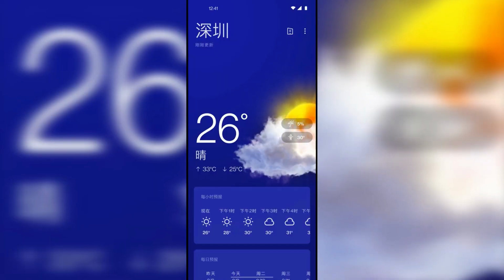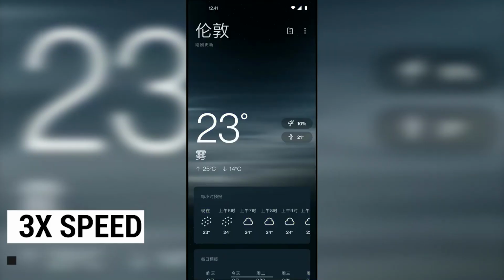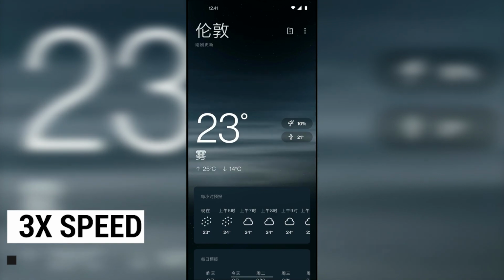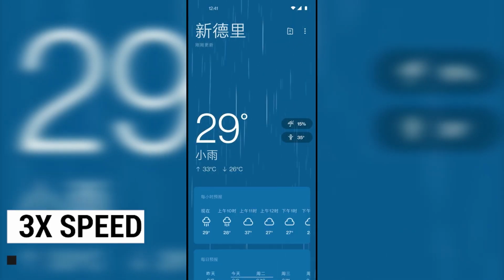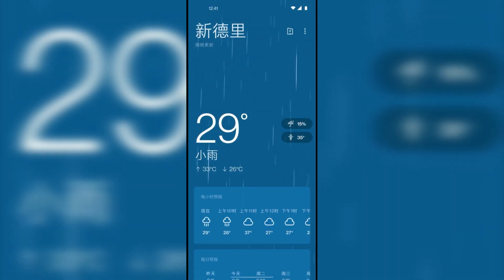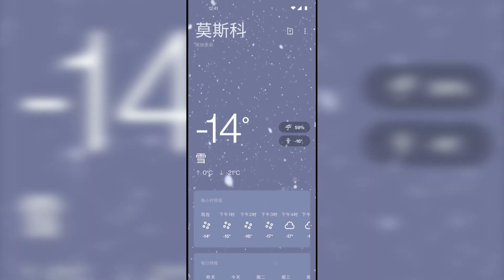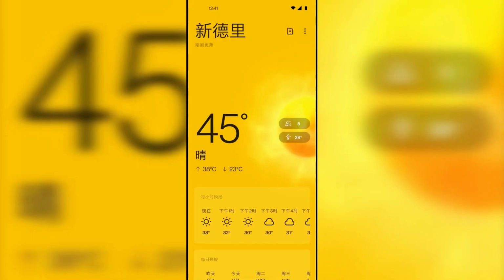Also, take a good look at the weather animations in the weather app. Now what I'm going to do is put in a teaser of Oxygen OS 11, which has been leaked too, in this video, so you can go ahead and check it out.